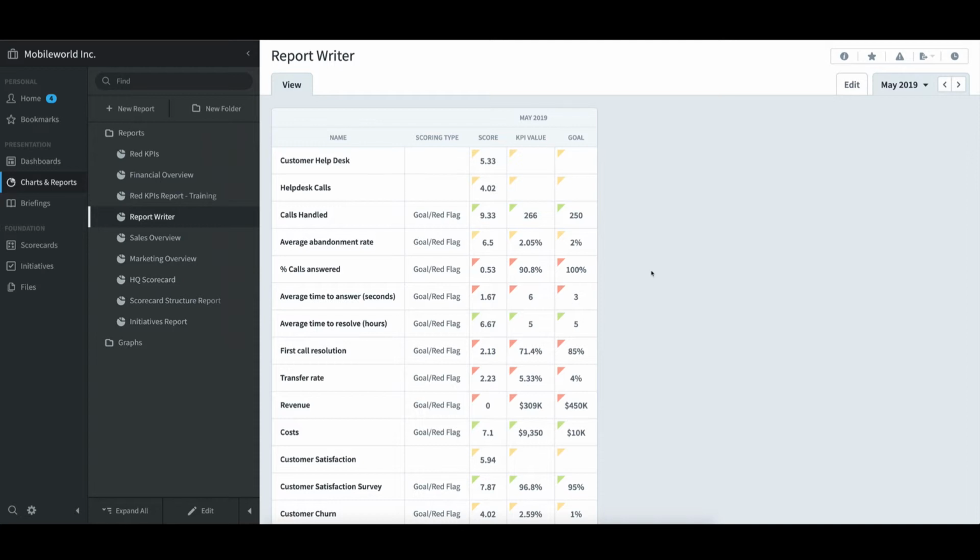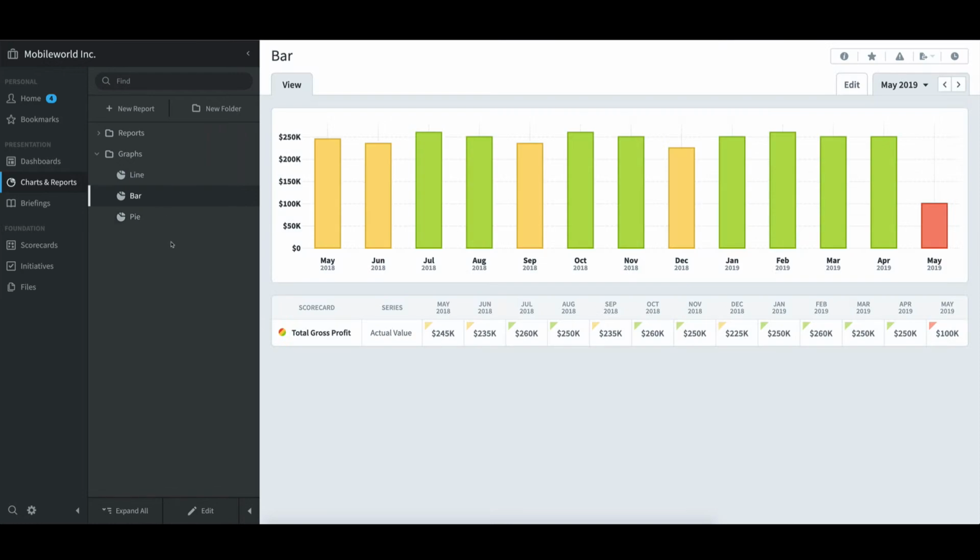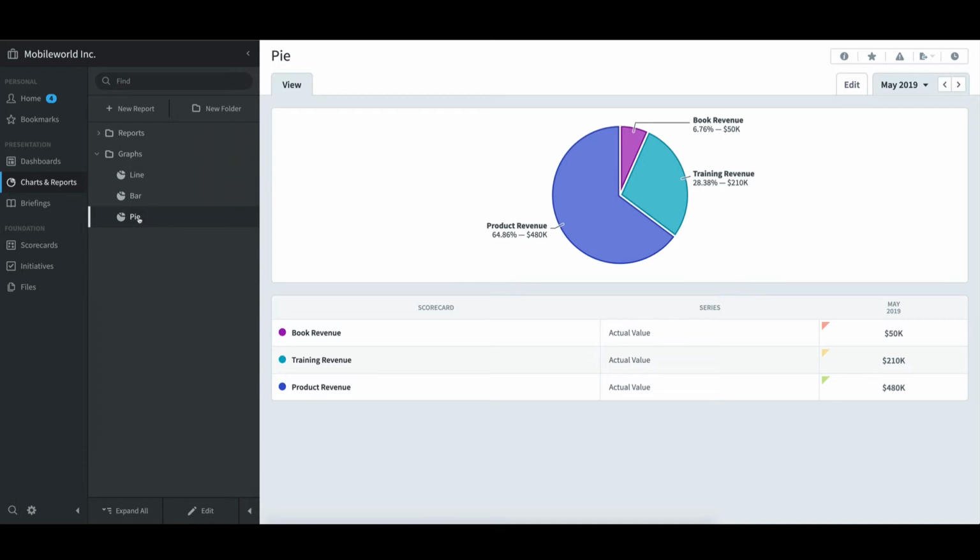Unfortunately, there's no rest for the weary, as I still have a bunch of charts to build. I'll start by taking a quick look at a few charts already developed. The first one shows a 12-month trend of total gross profit as a line. The next one shows it as a bar. And the third one shows product revenue, training revenue, and book revenue as a pie.